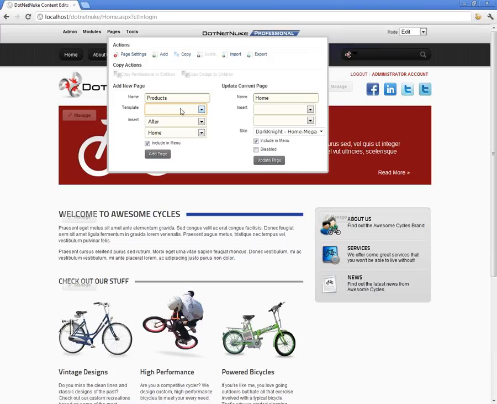For us, we're just going to create a blank page to begin with, so we're going to call it Products. We're going to choose the template that has nothing selected, and then from there we can choose where the page is going to go in the menu. That's the insert option. So by default, what it's going to do is it's going to insert the page after the home page in the menu. So if you can see the menu back behind the pages menu here, it would insert the products page between the home page and the About Us page within the navigation.